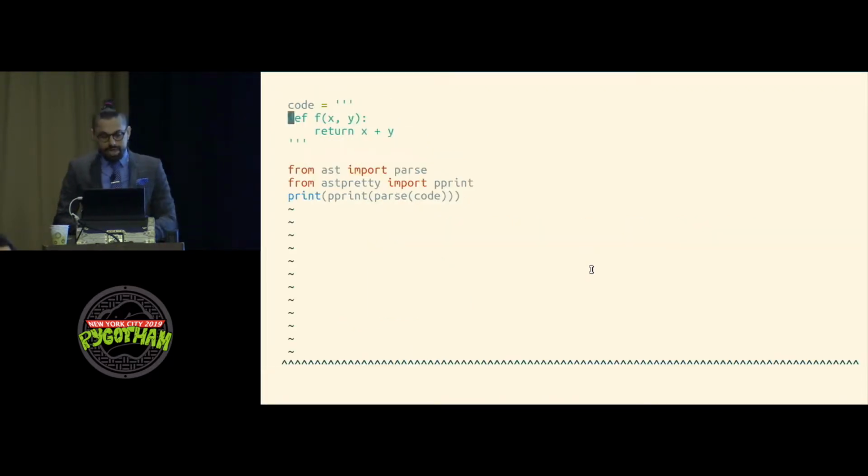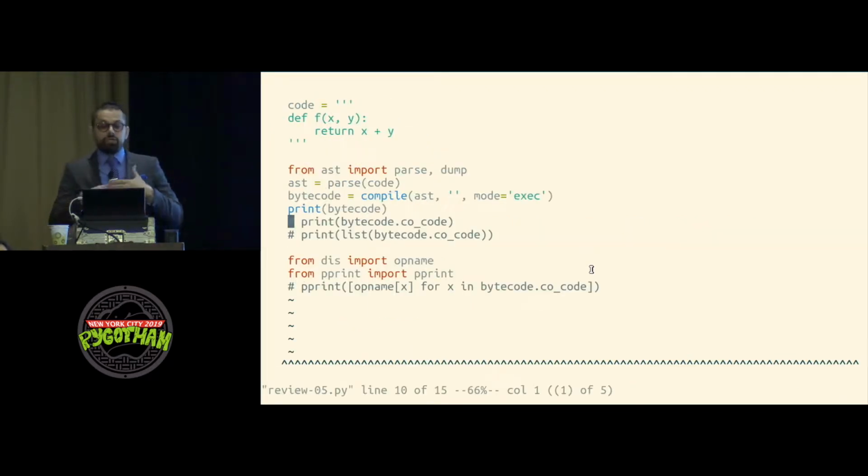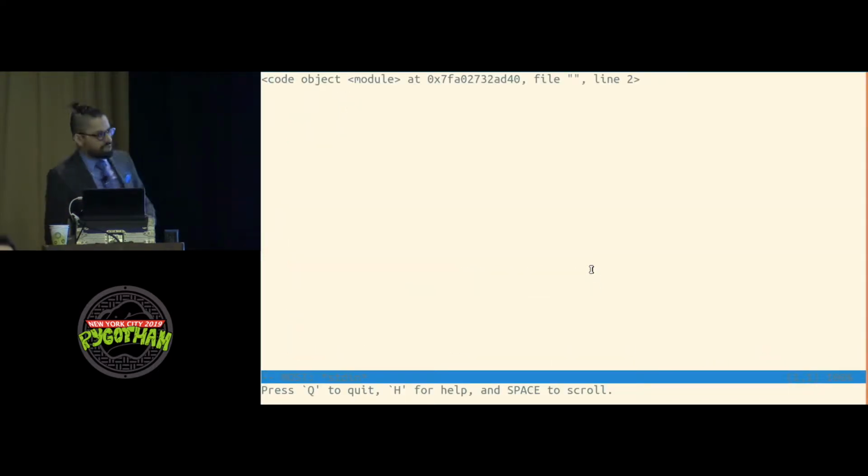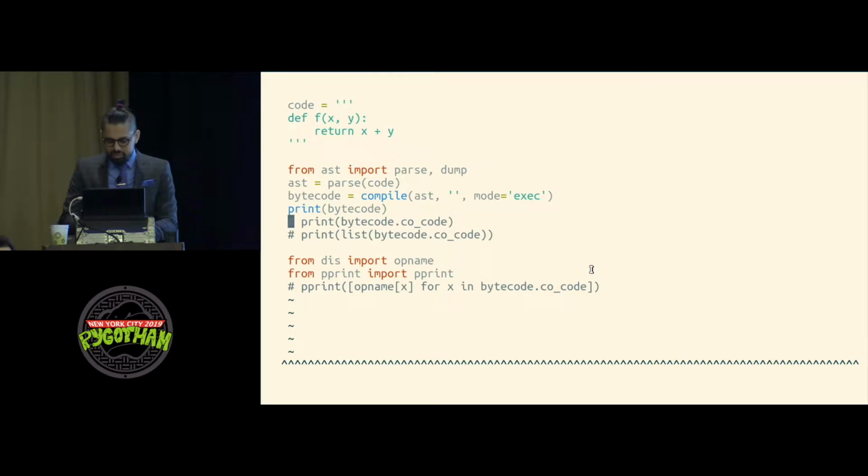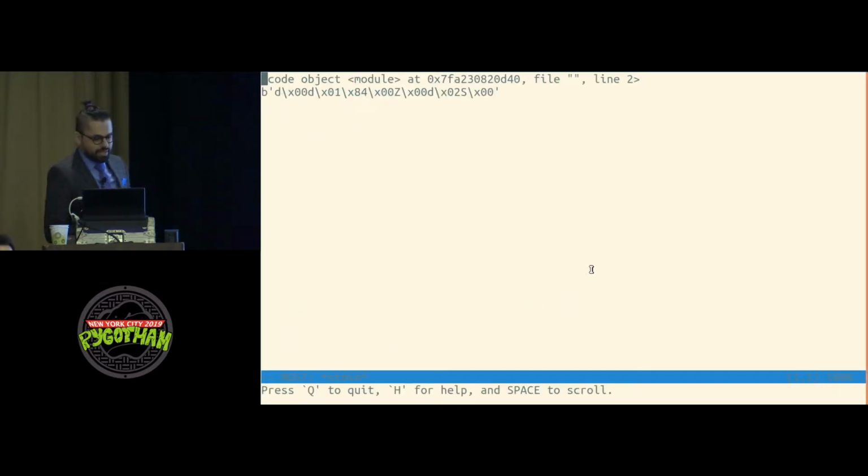Once it creates that AST, it goes and tries to generate bytecode from that AST. There are a lot of extra steps in between, like generating a symbol table, constant folding, and peephole optimization. But effectively, what you end up with is a code object that looks like this.